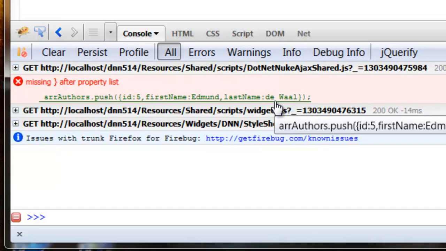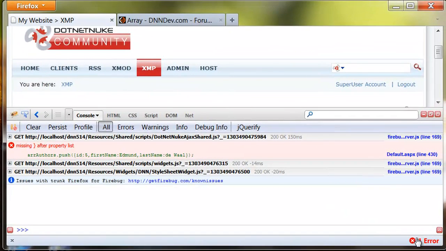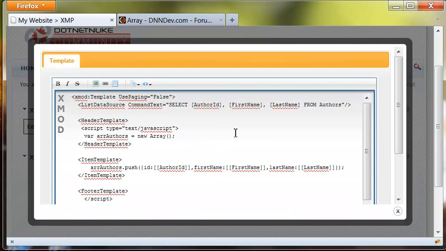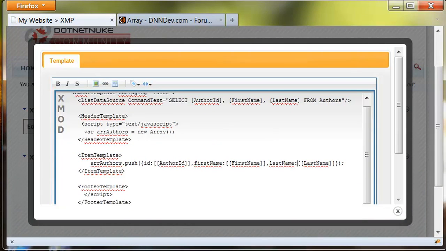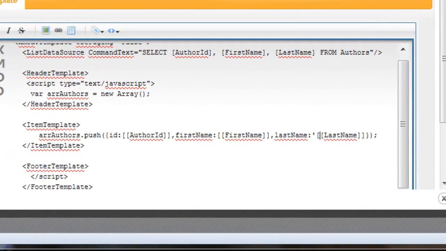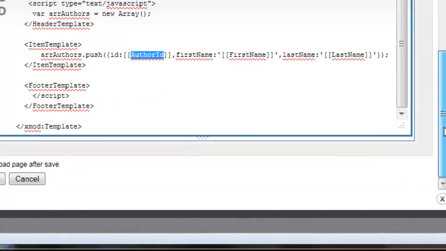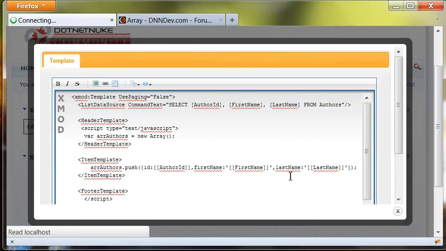We know that to be a single last name for someone, but JavaScript doesn't know that because we need to actually specify this as a string. The way you do that in JavaScript is to surround your strings with either a single quote or double quote. Let's go ahead and do that now. Simply put a single quote around our field tokens for all of the string values. And we don't have to do that for author ID because that's simply a number. We'll save this and see what happens.